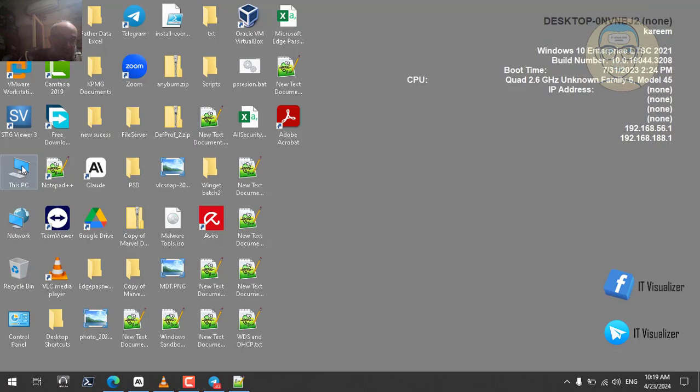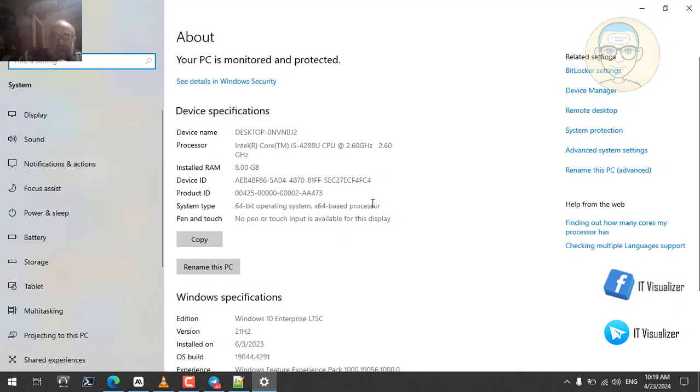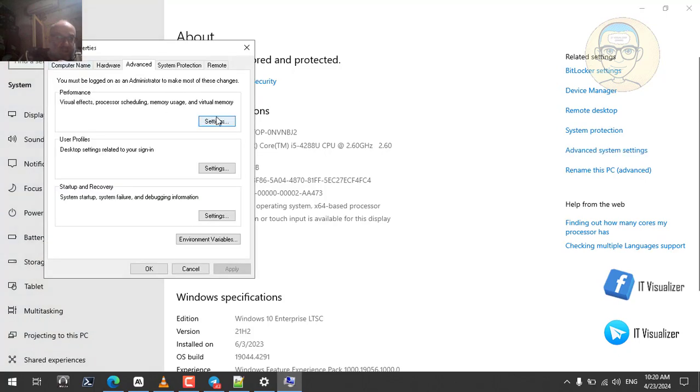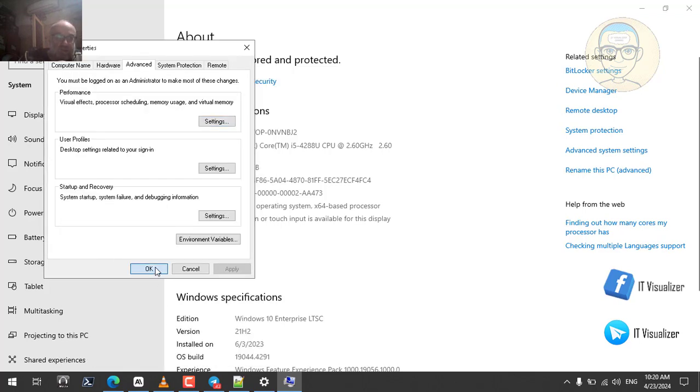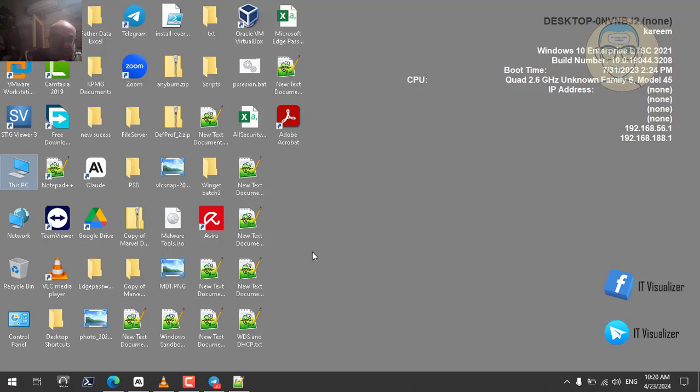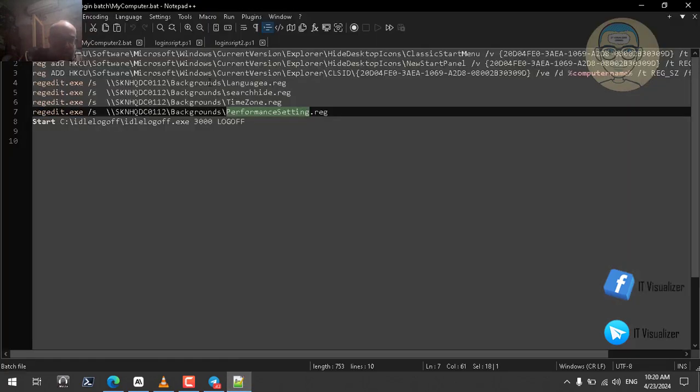This can be done manually by right click and properties, and if you go to the advanced system settings, visual effects, we will tell it to adjust for best performance. This is what the script will do. It will select adjust for best performance, which will disable all of the visual effects of Windows, and this will make the PC much faster. Okay, so as we can see here, this script is very straightforward.